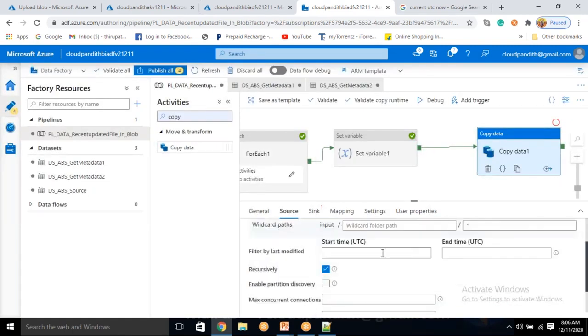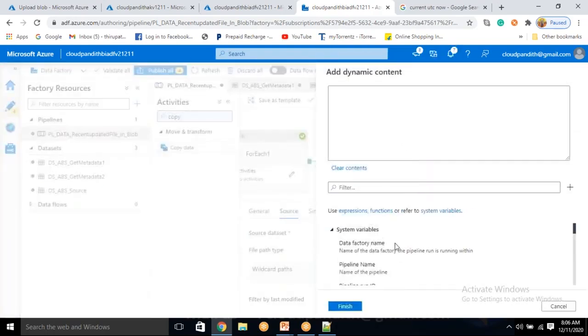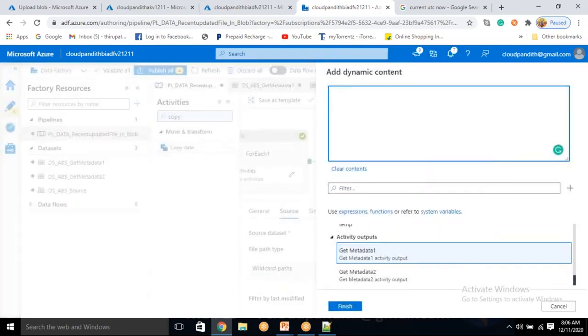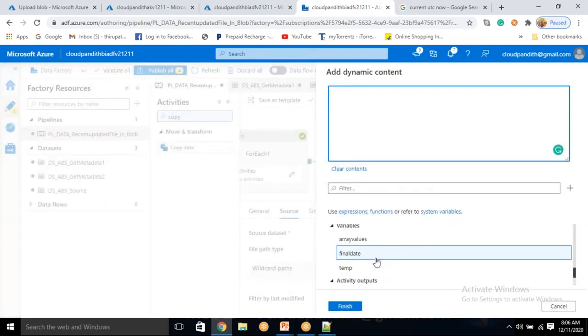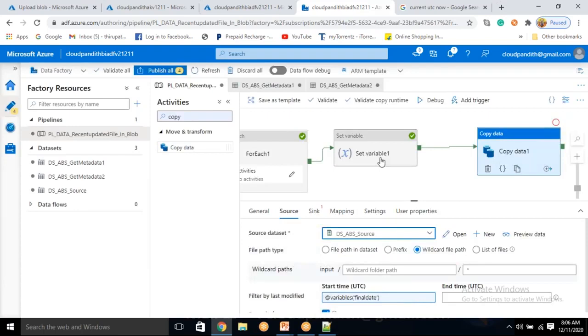I want all the files, and you need to pass start time here. Start time is add dynamic content. Here you need to say from the set variable final date you can pass. Final date is nothing but the latest date you will have in set variable. Otherwise, instead of using set variable, directly you can use last of array values. That particular entire dynamic query you need to use. Okay, first let's go with this.